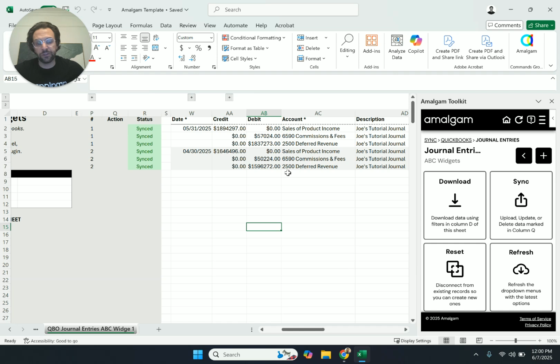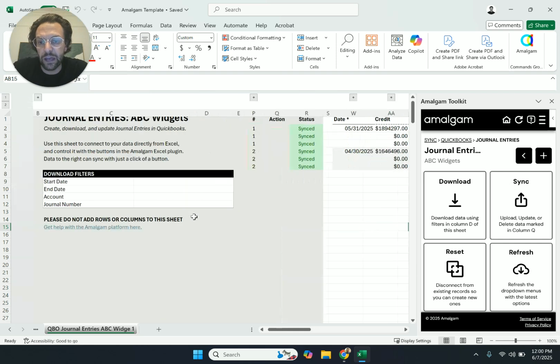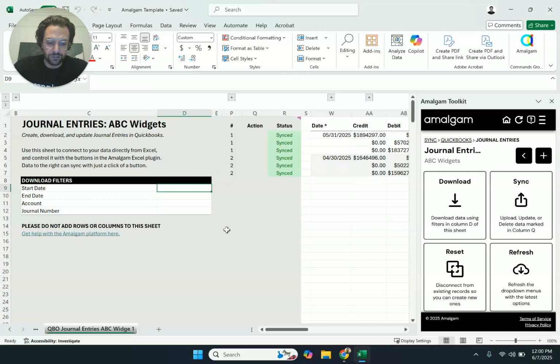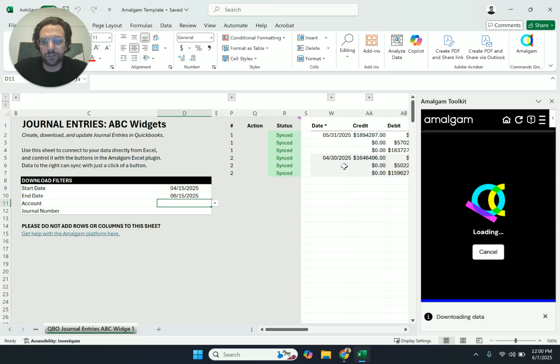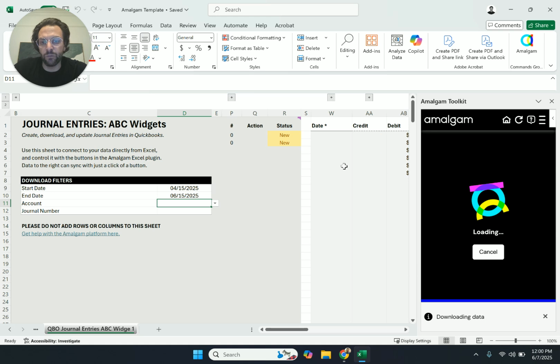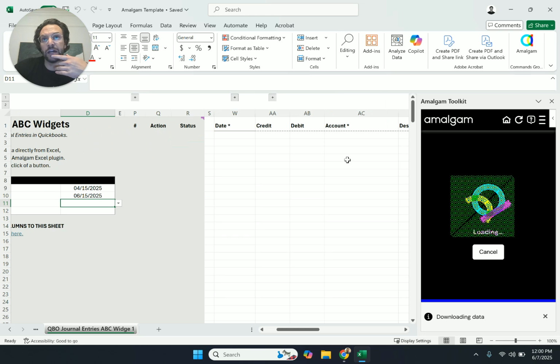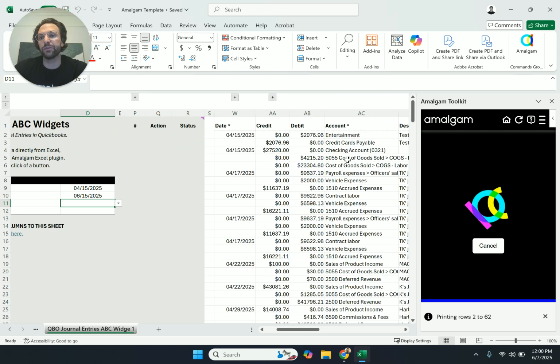Now journal entries, like other different types of transactions like invoices and things like that, can all be edited. So if I wanted to look and see, I can do a little download here. Let's just do from like 4/15/2025 into like 6/15/2025. And I'm going to do a download and just see what's in there. I just overwrote this with the download, but that would be a great example if you want to use a common monthly template or something like that.